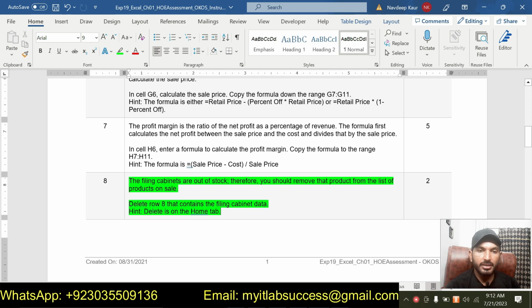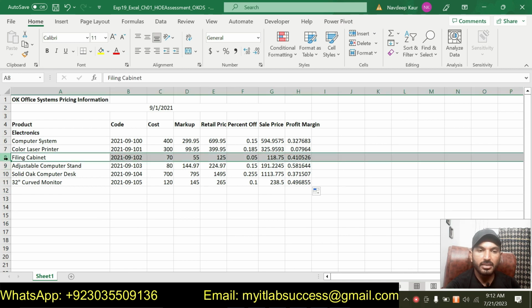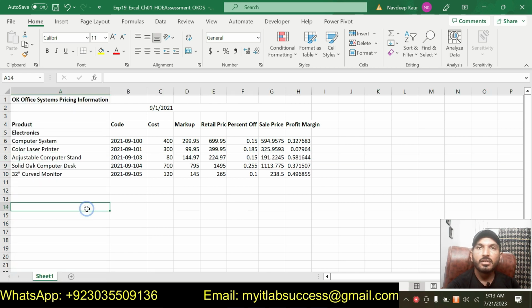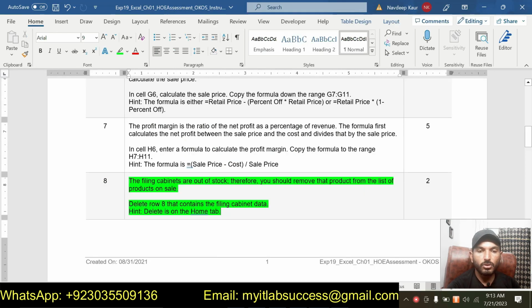So it is saying that the filing cabinets are out of stock. Therefore, you should remove that product from the list of products for sale. Delete row 8 that contains the filing cabinet data. So this is the filing cabinet data, and this product is out of stock. So we don't need to put this in the record because this is out of stock. So we are supposed to delete this from the data. So we will simply select this one and click delete, and this filing cabinet data will be deleted from the record. This is what is required in step number 8.